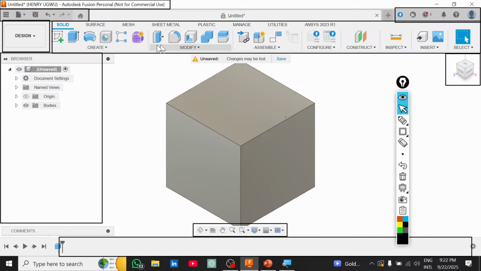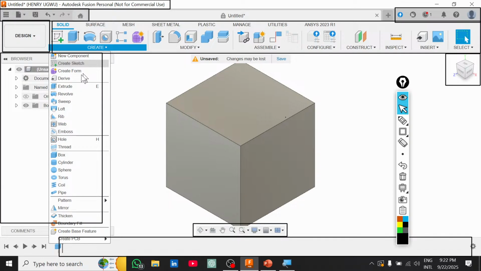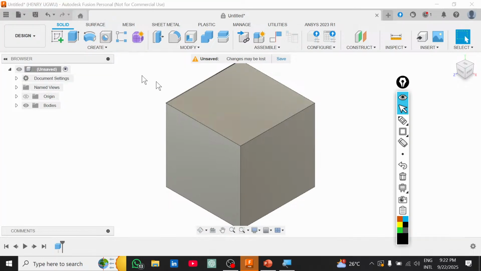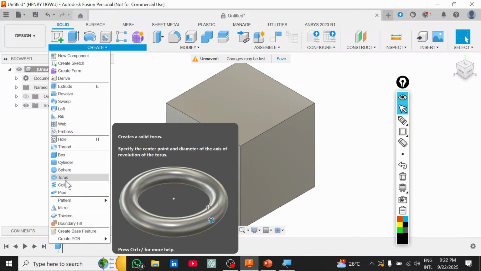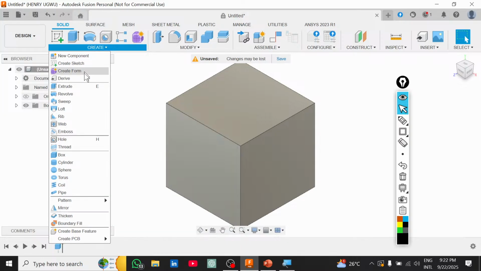Okay, so the solid body is divided into subsections. You have the create section, where you have the create commands. Okay, several tools that you can use to create different solid models. You can use this create tool here to create anything. There is no geometry that I've come across that you cannot create with this create command here.